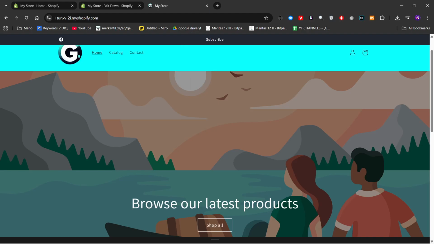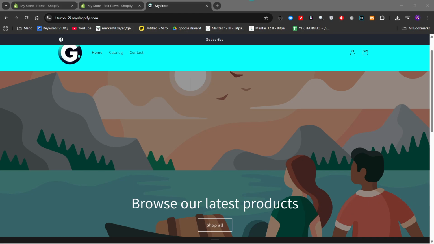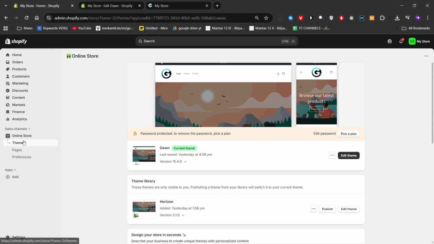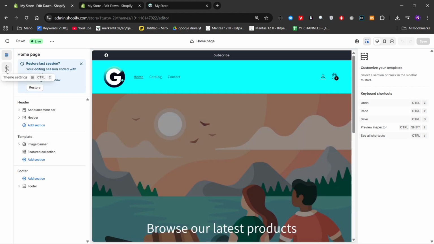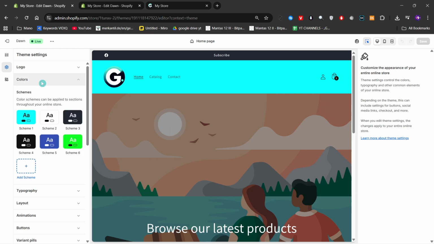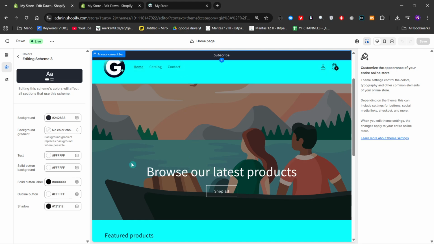Welcome guys, and today I'm going to show you how I can change the color of buttons on the Dawn theme in Shopify. So what you'll need to do is basically go to your store, click on online store and themes, then edit theme, and then just go to the theme settings right here, click on colors and click on theme 3. And right here you will be able to choose your button color.